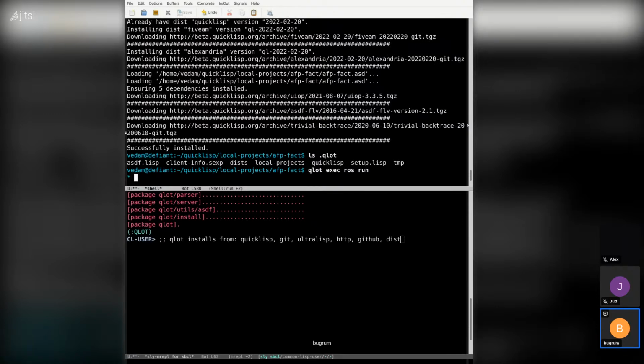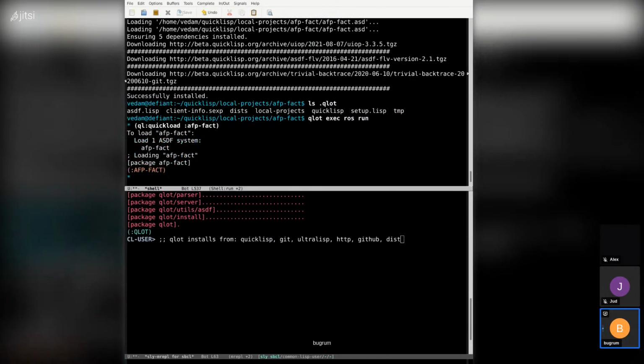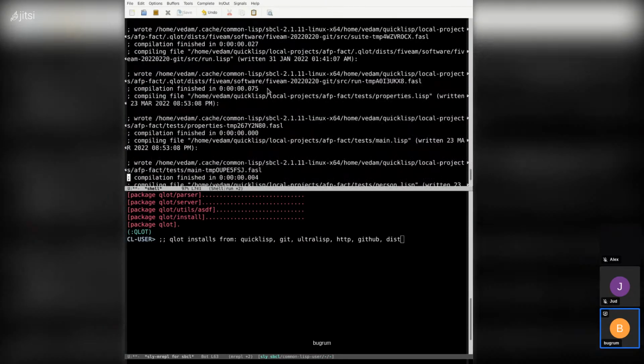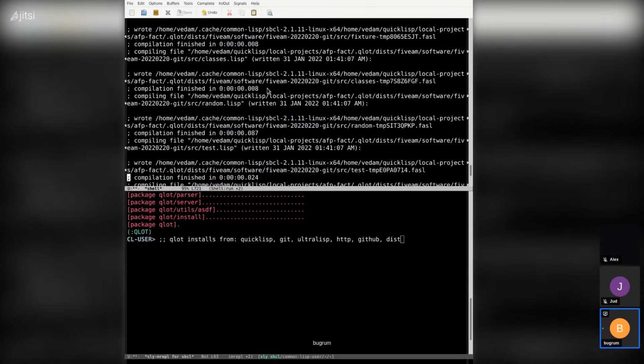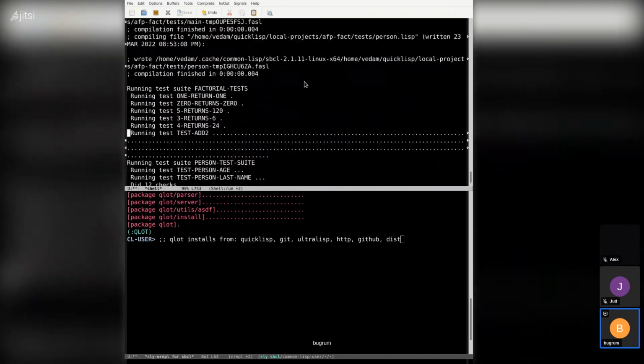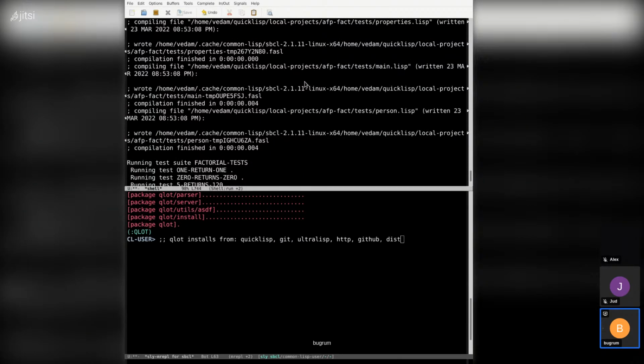So now, if we load up our AFP fact here, you can see that it just quickly loads up. Nothing causes any problems. We tried to test the system. Remember, we've already set this up so we can actually run a fact test system. It'll go and load all the systems from our local registry. If you paid attention here, it's the local registry in the .qlot, and it'll load that into your running Lisp image and then run the test systems. So everything is now localized to this directory.